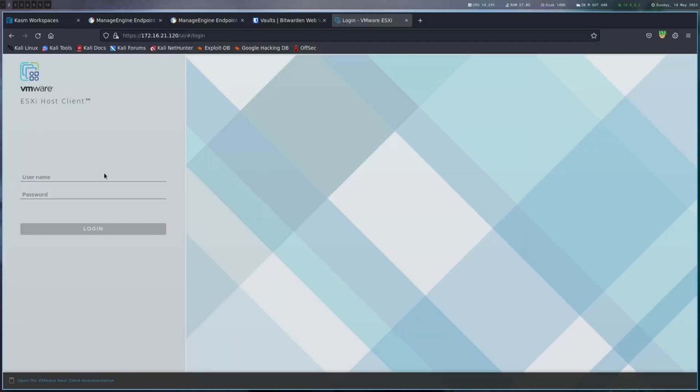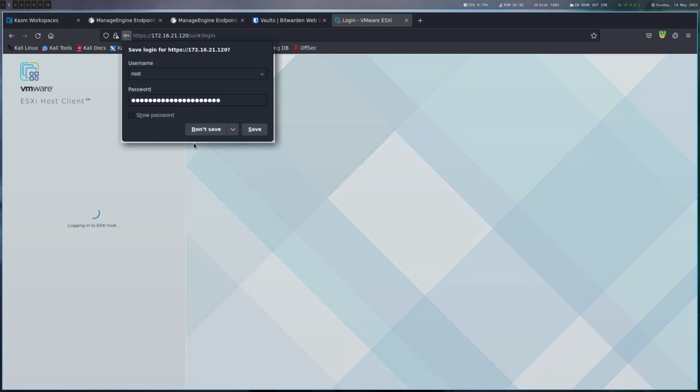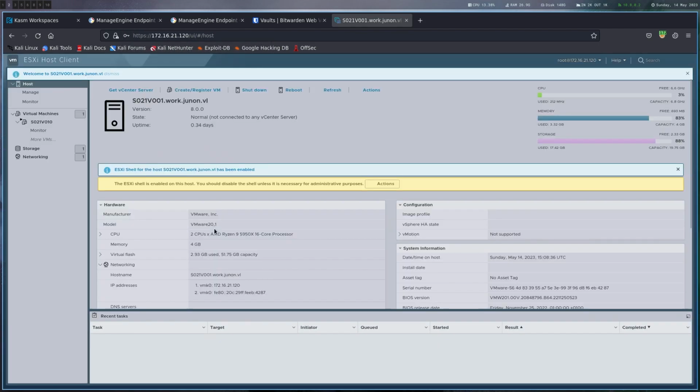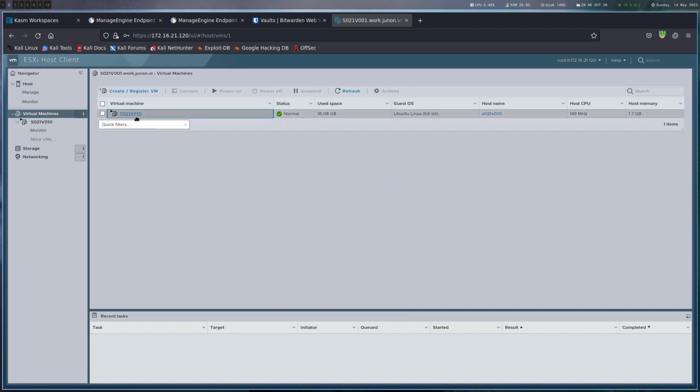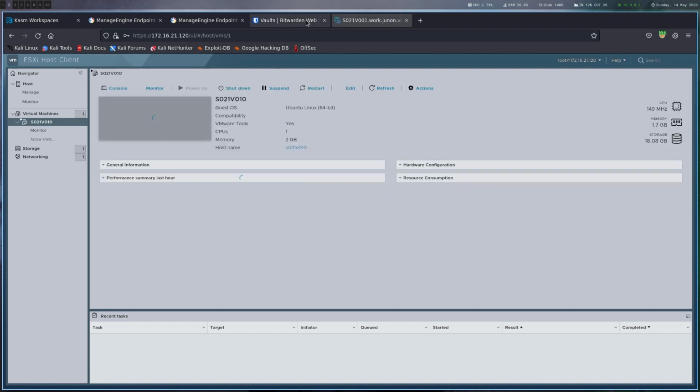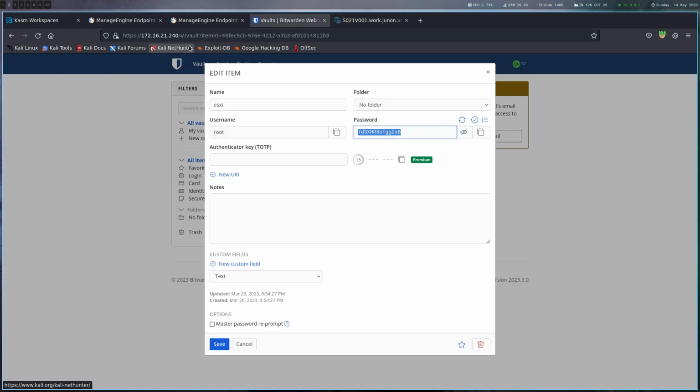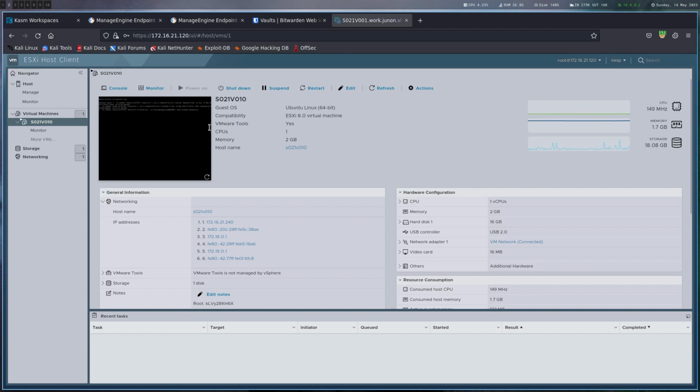Let's try to log in here. So it should be root, right? Then the password. And we can actually log into the ESXi server, and there's one virtual machine here. So let's check out this machine. It's V010, and if you remember, this is our Bitwarden machine. So it seems that Bitwarden is running on this ESXi server.